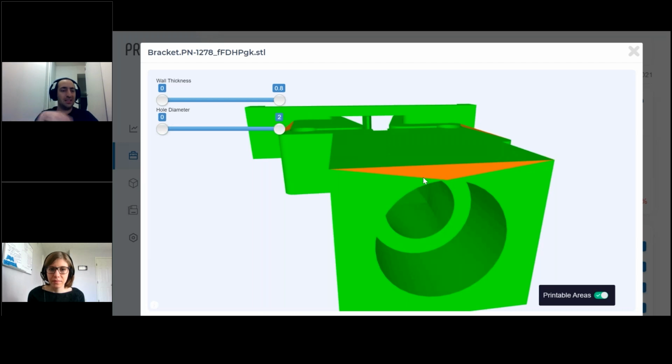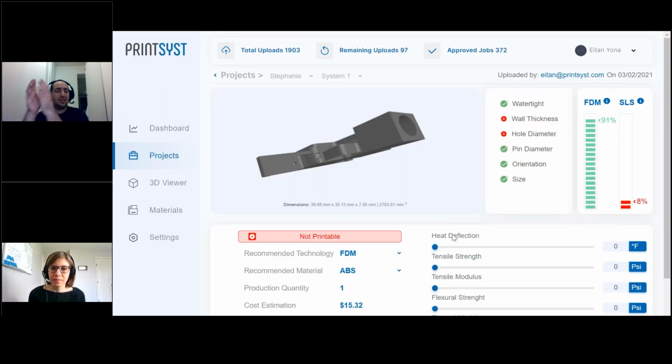So in general, I can send this report with the viewer directly to the designer and reduce the time of iterations by explaining to him where the potential failure points are. Now, you can see that the recommendation of the engine at the beginning was to go with FDM and also ABS technology. Of course, you can override this suggestion.